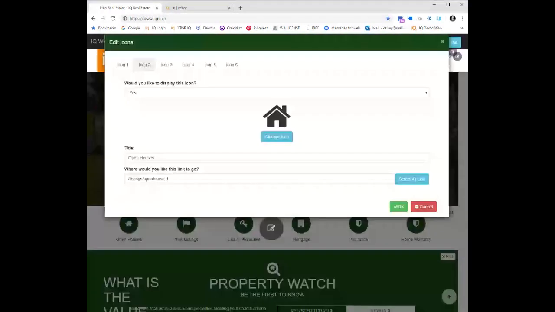I want the title to be open houses, and I want it to go to the open house page. I want this to go to new listings. I want this to go to luxury properties. I want this one to go to mortgage. Please make sure you're checking these links. So I can see here that this goes to listing open houses.